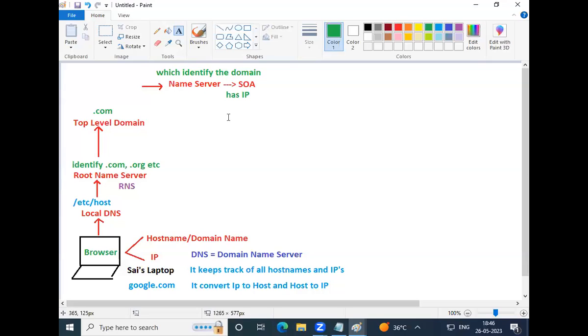Now, from the browser, the request will go to the local DNS. If the local DNS has the IP, it will give it. If it doesn't have the IP address, to whom will it reach? RNS, the root name server. What does RNS do? RNS will identify whether it is coming from .com or .org or anything else. Now it has identified it is .com, and this RNS will send the request to the TLD, which is called top level domain.